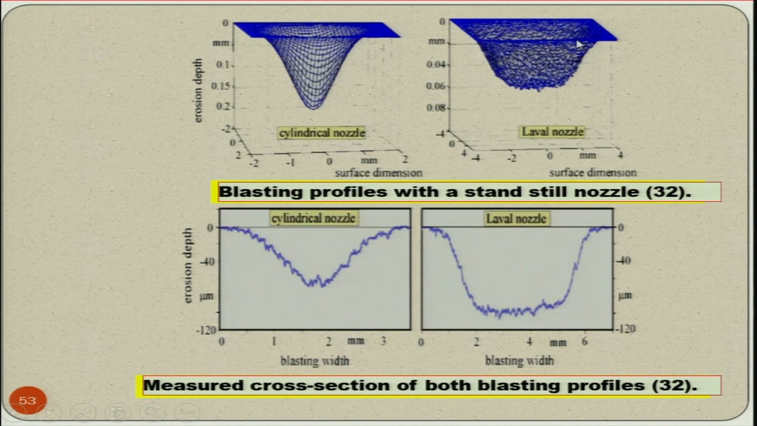Here it is much more uniform and you do not have that kind of sharp taper, and this is quite wide compared to this particular one, and this kind of feature you are obtaining in case of level nozzle. So, what I can tell you conclusively is that if you are interested in a tapered profile you can go for cylindrical nozzle. If you are going for a more or less straight sided profile or feature by abrasive jet micromachining, then it is recommended to go for level nozzle.